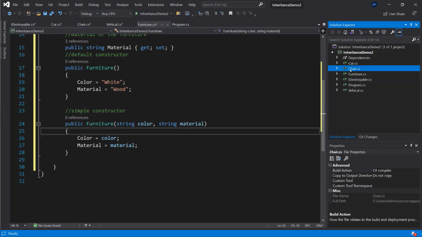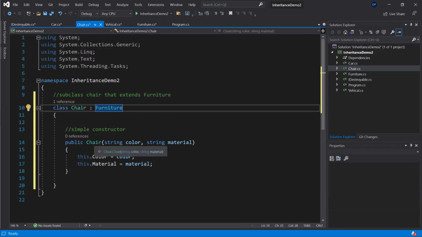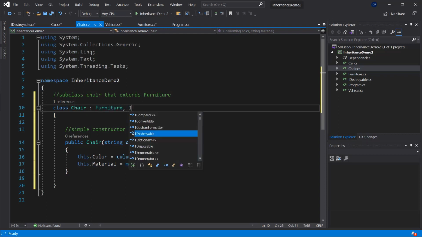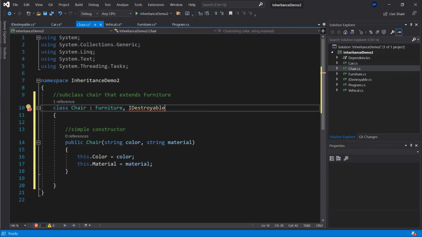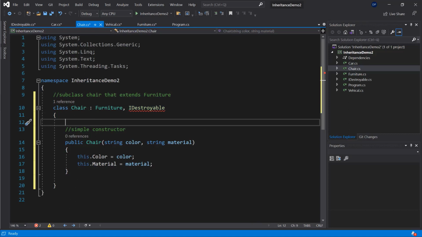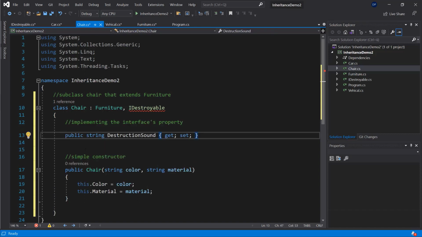Now let's look at the chairs, because the chairs are going to have to go through a similar approach, because we also want to make sure that a chair is destroyable. But the destruction of a chair will be very different. Okay, so here we will also add the IDestroyable interface. And of course, we need to implement the destruction sound, and that will be a very different destruction, because the chair will just fall apart and it will be shattering wood that you hear. So it will be a very different sound here.